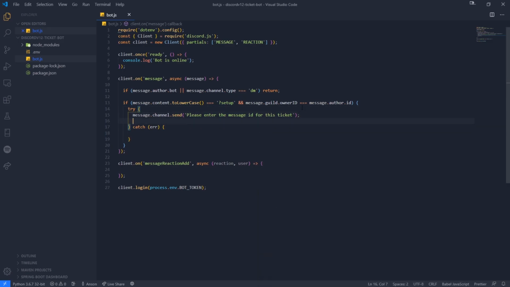So you want to make sure you're using this command inside the channel that has the message for users to react to. Because what we're going to do is we're actually going to make sure that the message is actually in the channel. So we're going to go ahead and get the message ID.